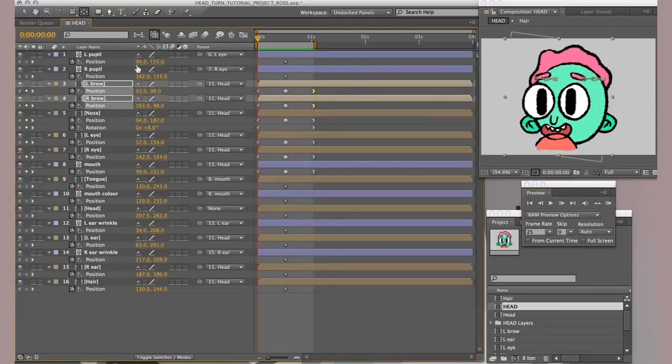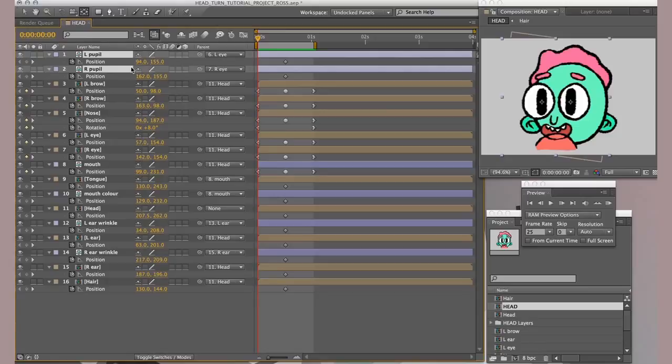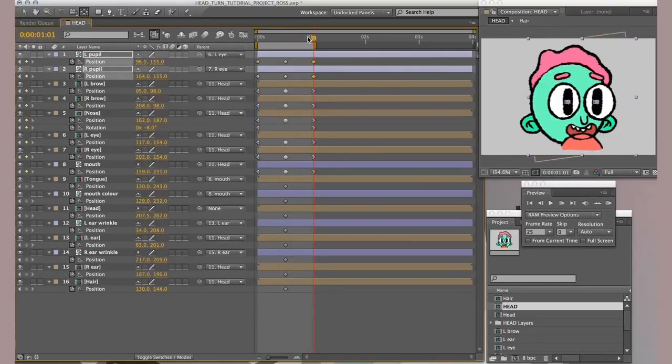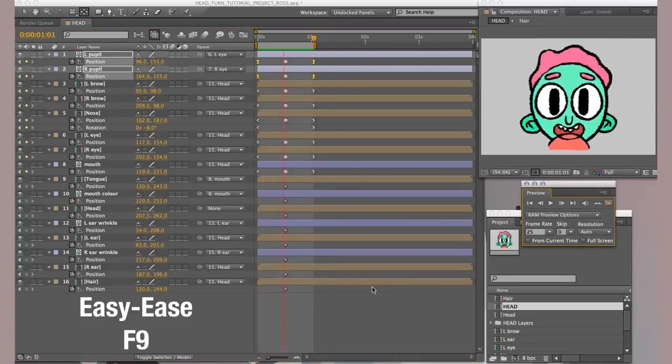Let's move the pupils. Slightly left here. Slightly right here. Command, hit, and then highlight both of these and basically F9. That's nice. I can see where it's going.